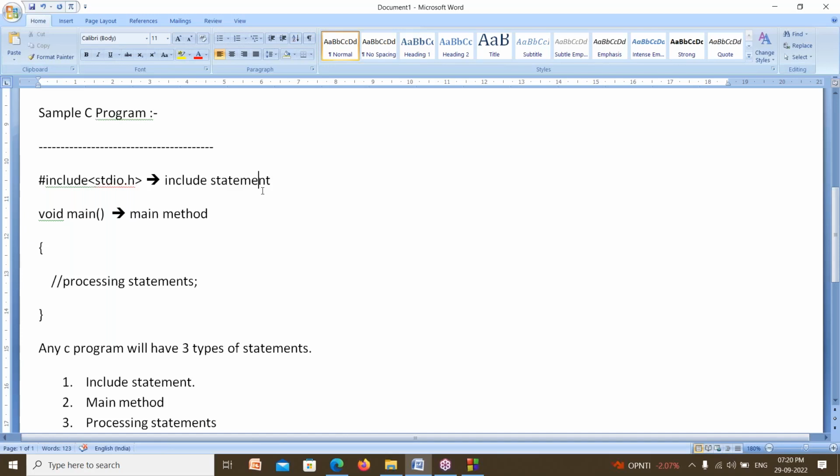In your program, you have to develop an application. To develop an application, you need some tools. Those tools are available in this header file, stdio.h. stdio.h means it is a header file where you can get the tools. Those are used to develop an application.